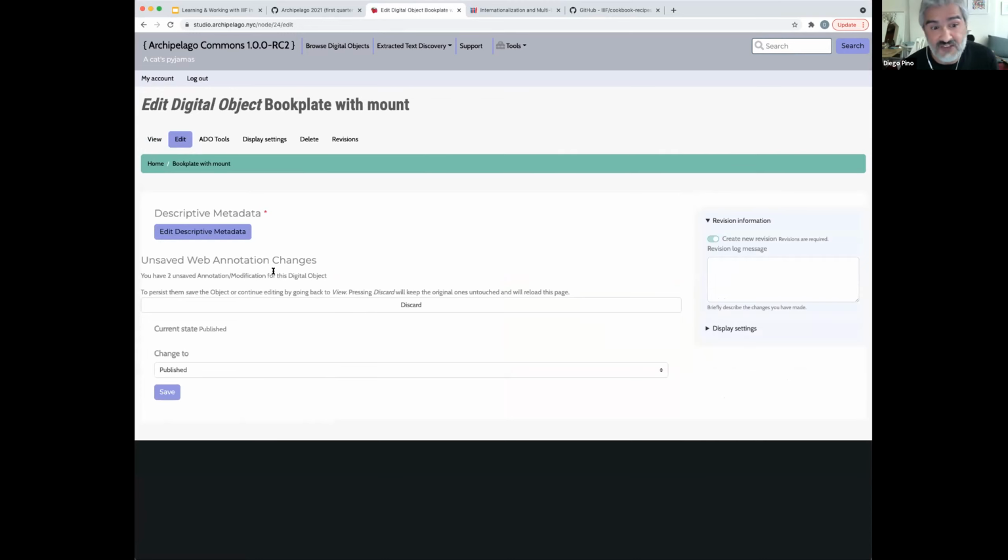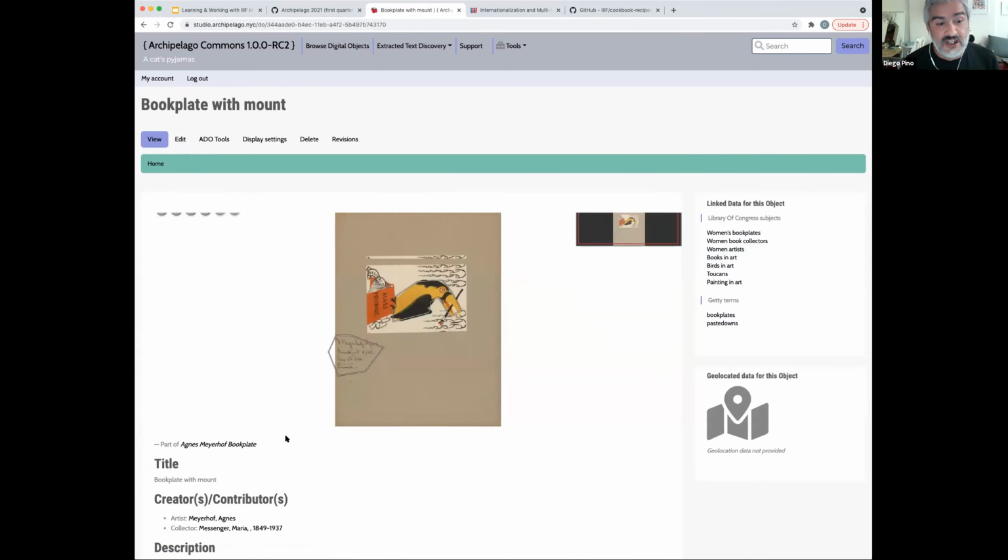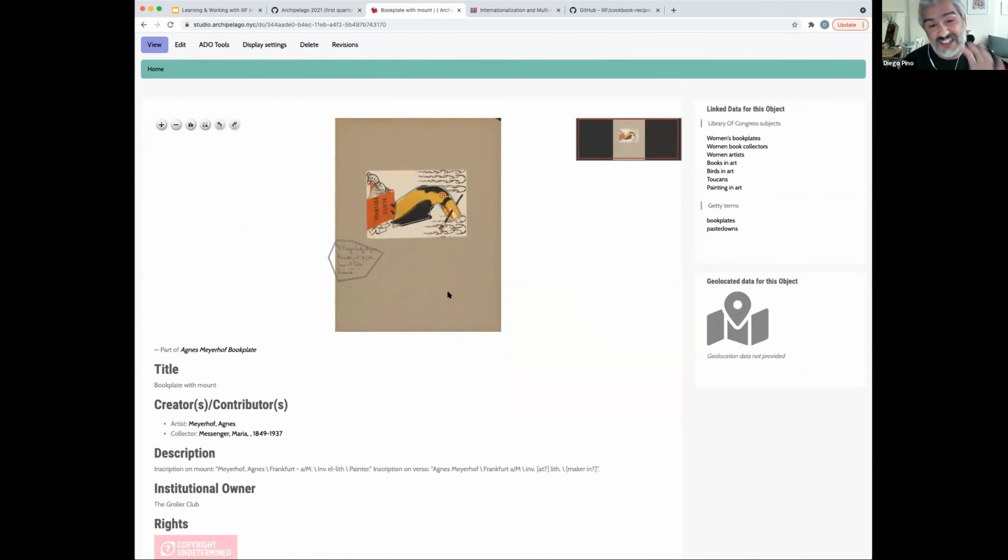It's telling me I have unsaved annotations, right? I can discard them or save them. Nothing interesting here. Next, we have this item-level object, but this object is actually part of a creative work series, like a compound, right?